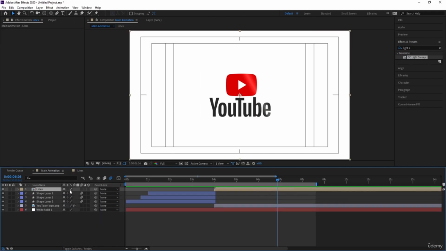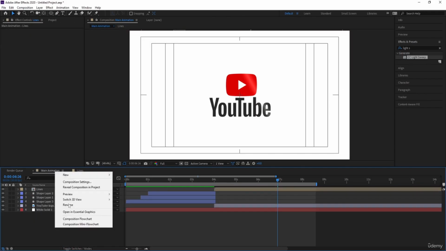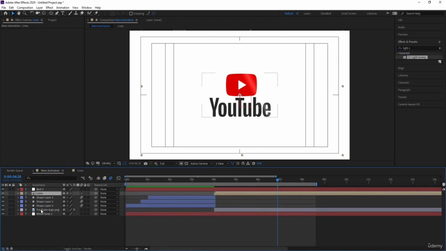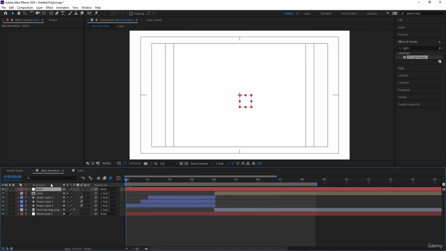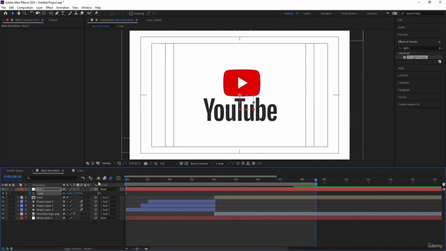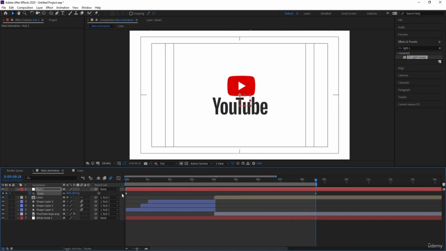Along with that, simply select these lines and don't forget to enable this icon. Right click, new, and create one null object. Select all of these layers and make it a parent with this null. Go to the start, press S initially. Let's make this 120. Create one keyframe. Go to the last one and let's make this 90.